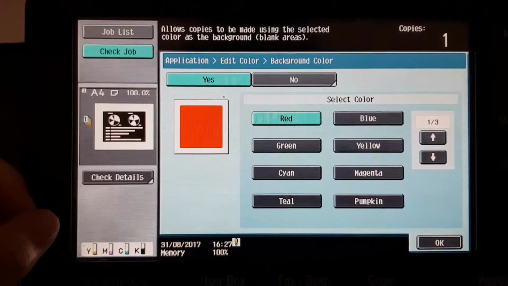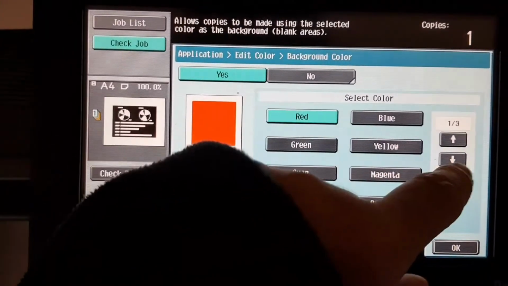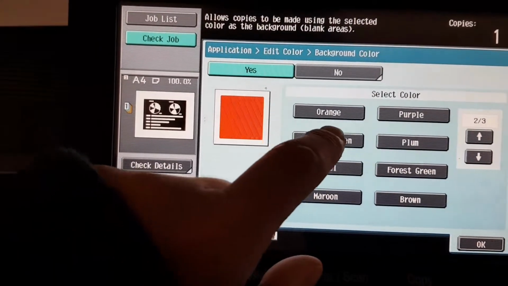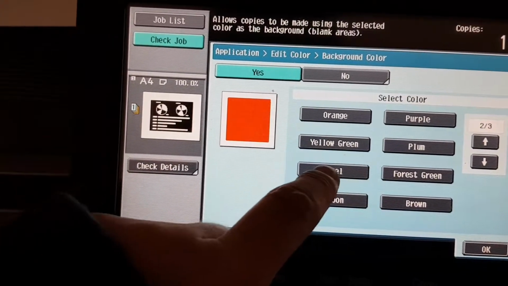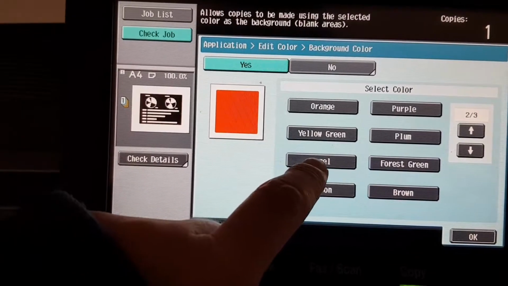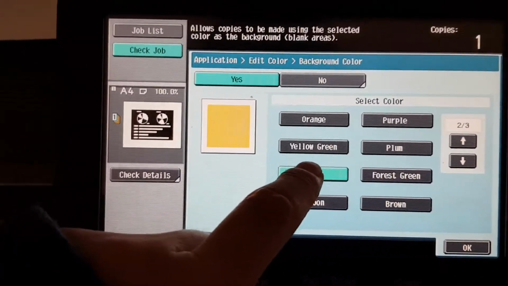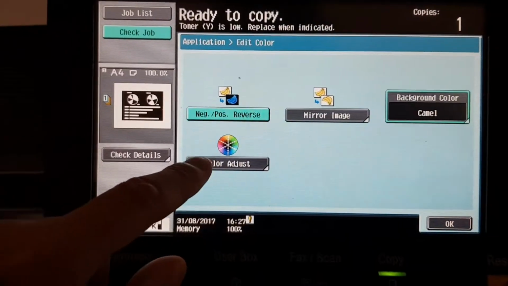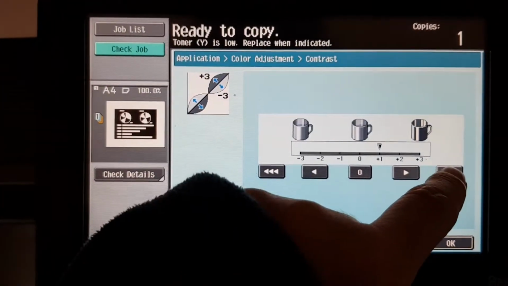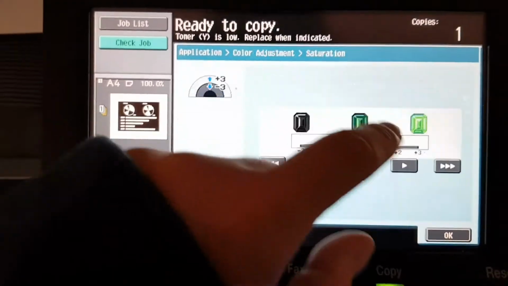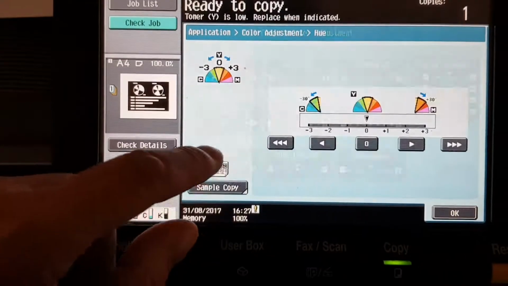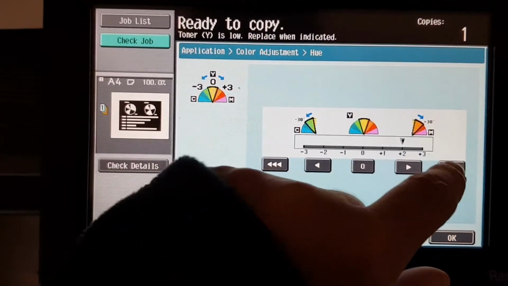Background color. What are we going to do for this one? What are we going to make it? Camel? That's an odd color for this. We'll see how it goes anyway. Going to make it saturated and contrasty, and add a hue. I'm going to warm it up.